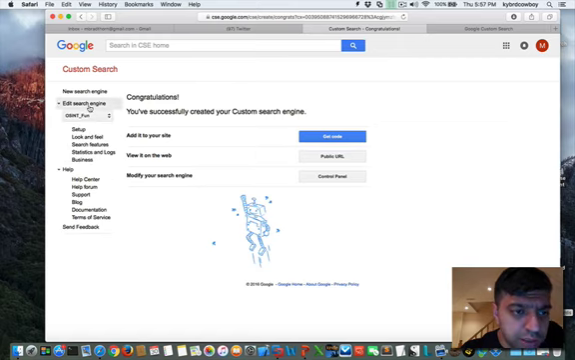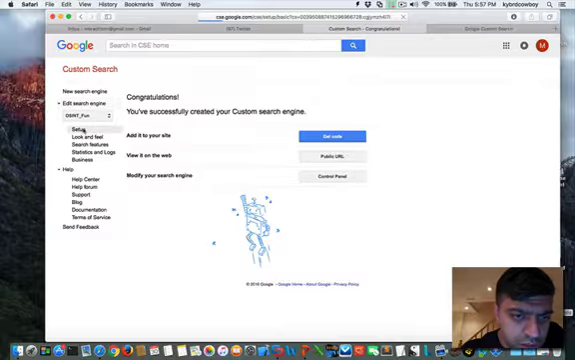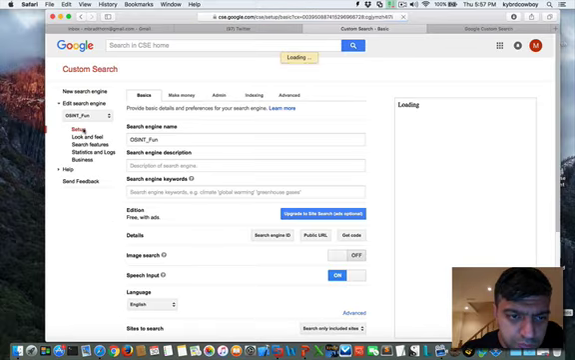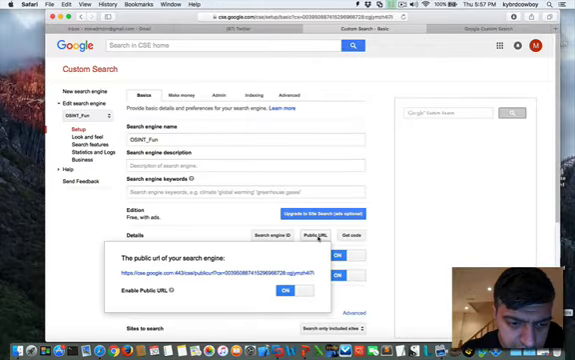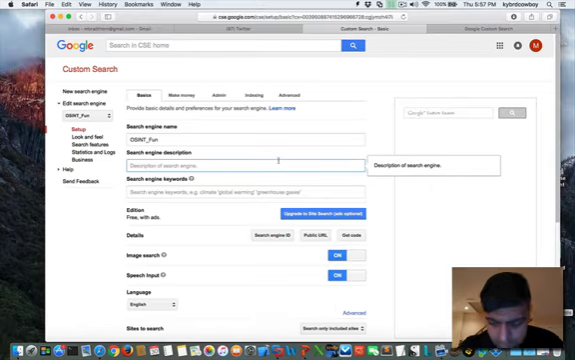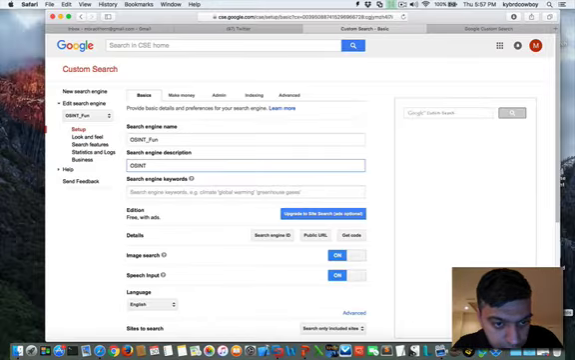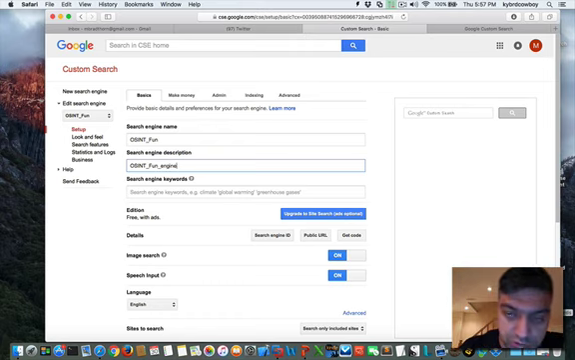You can do that by going to Edit Search Engine, going to Setup, and you can give it a description and search engine keywords if you choose to do that. I will be turning on the image search. If you go to public URL, that tells you your engine right there. We're going to call this the OSINT Fun Engine. That's our description too.